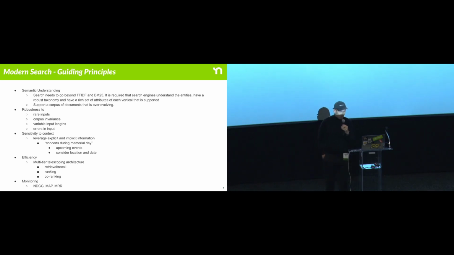Also, search needs to be robust to variable input length. We should be amazing at the head queries, but we should also be able to provide answers to questions. And last but not least, with respect to robustness, are errors in inputs. Our neighbors might be busy, they might be doing some other stuff, so they might not necessarily be expressing themselves correctly. We have to have the ability to correct them and also provide the ability for them to correct us when we are being wrong.